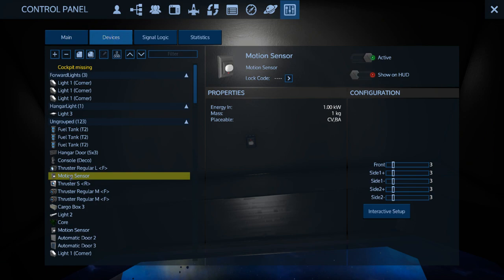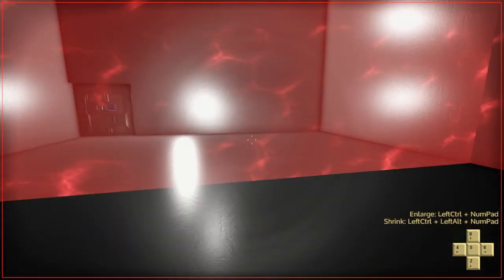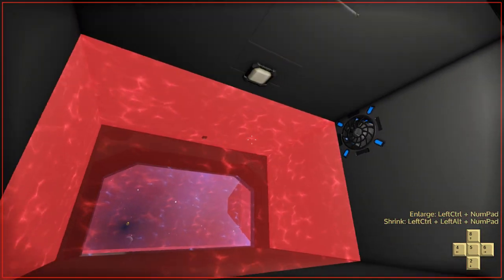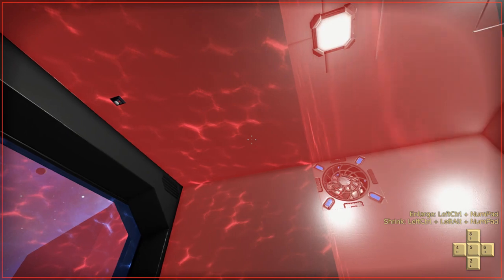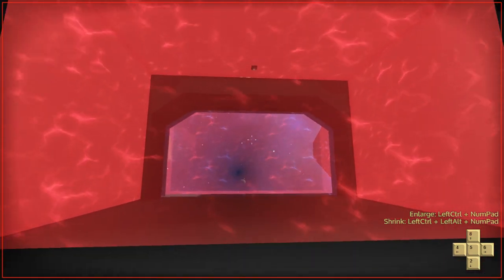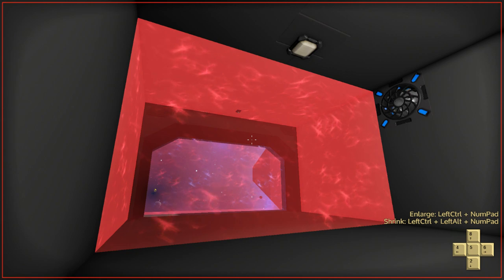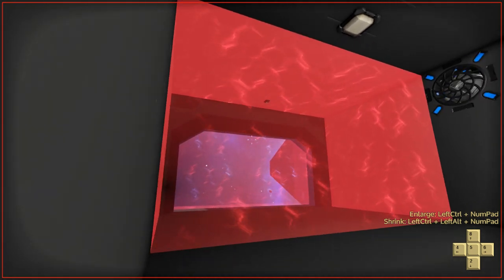If you go back to the P menu, go to your motion sensor, you've got this interactive setup thing here. If you click that, you get this weird box. Is that light ever on, or is it? There we go, it is on, right, okay. So yes, you can see the area of influence that this motion sensor has.